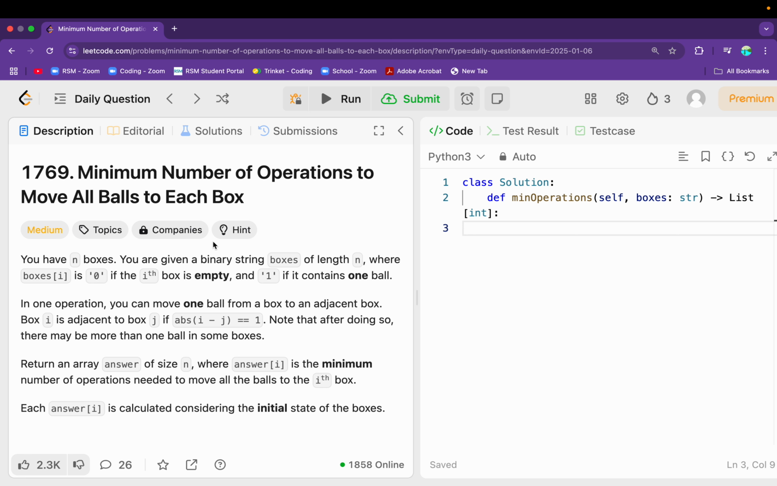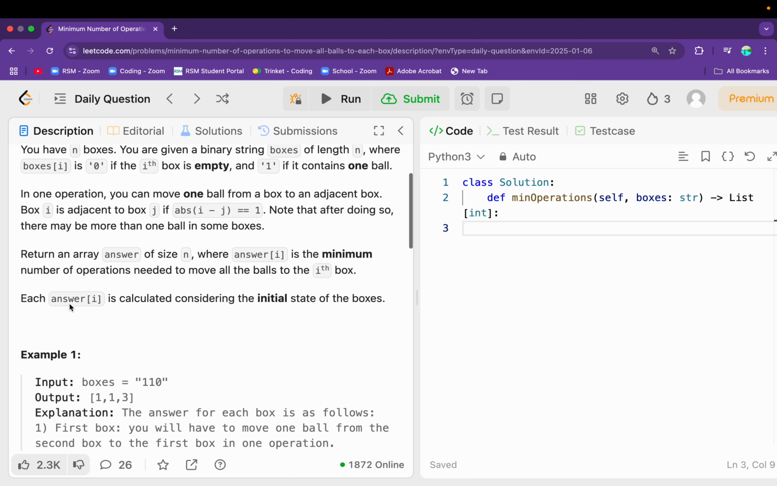So a quick high-level rundown of the variables and data structure that we're going to be using. First of all, we're going to have a variable operations to track the number of cumulative operations for one direction. And then we're going to have a variable balls that's simply going to track the number of balls that we encountered so far. And then an array answer, like they're asking us to return, that's going to store the result for each box at every single index I. That's effectively what we're going to be returning at the end once we're done populating it.